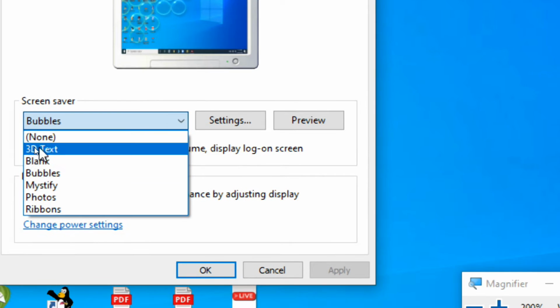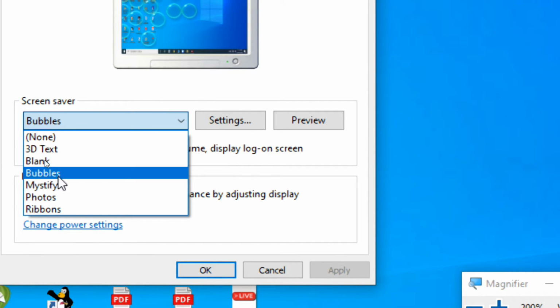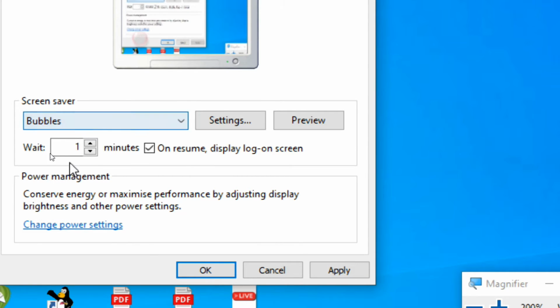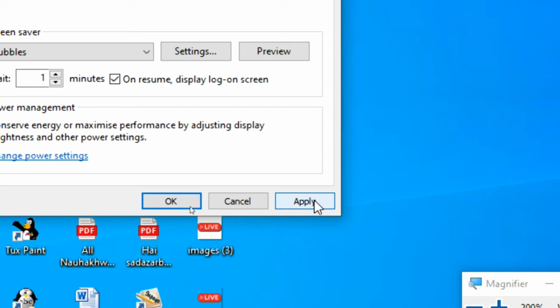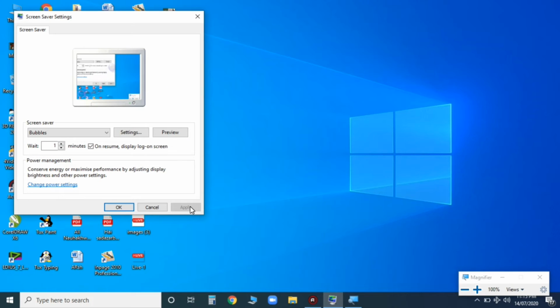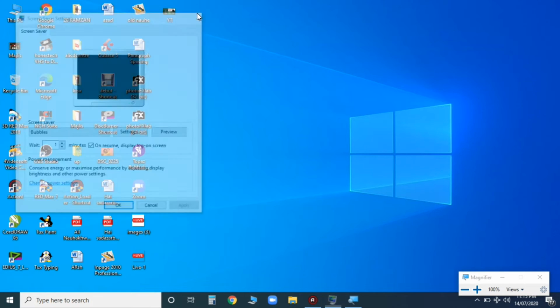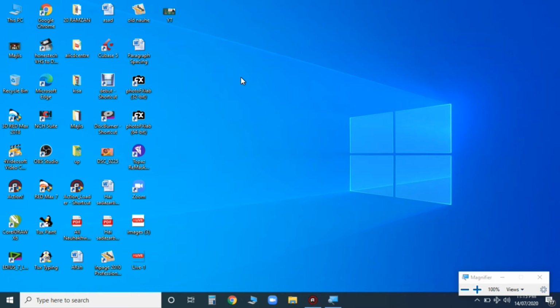You can see different options are there, and suppose I select bubbles. You can select the time, like 1, 2. I'll click 1 minute, and I will click apply. Now, children, I will wait. I'll wait for 1 minute, and you can see on my screen the result.